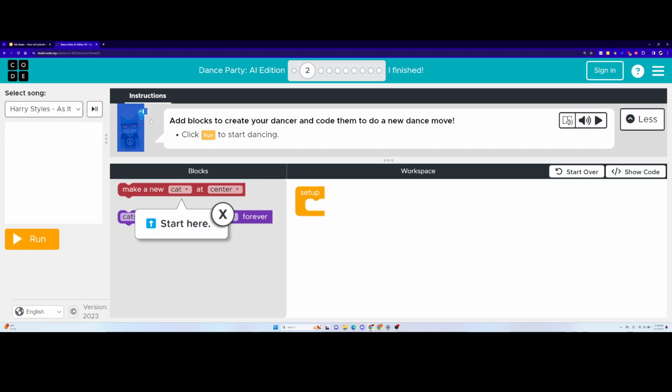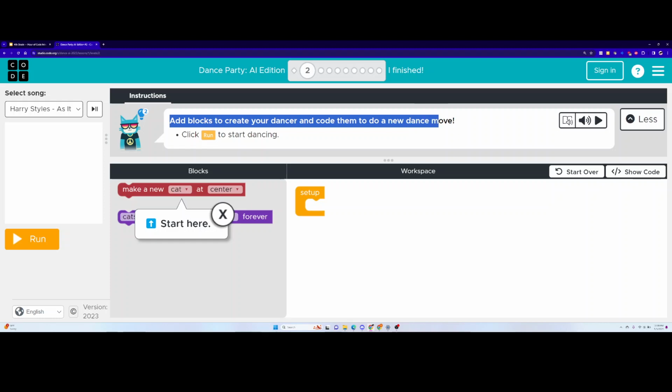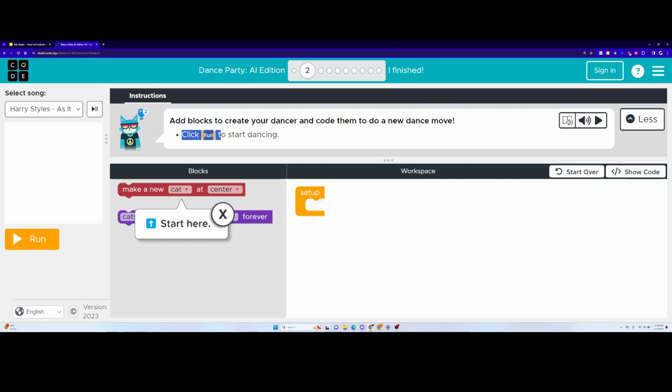You have instructions up here that you can read if you would like to understand what you have to do, or you can listen to the instructions by pressing this button over here. Regardless, you have four what to do to complete the level. So add blocks to create your dancer and code them to do a new dance move. Click run to start dancing. All right, so it's telling me to start here. I will make a new cat.